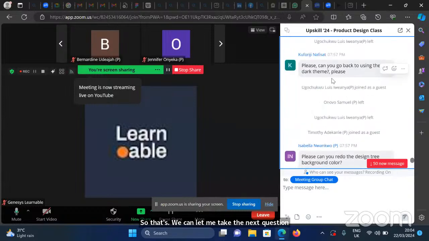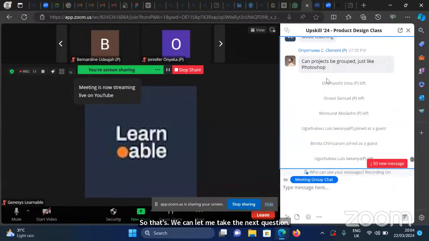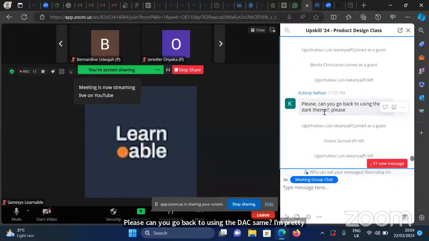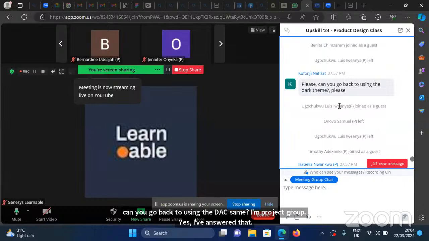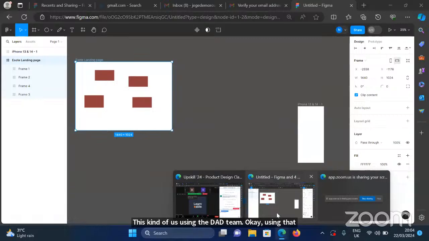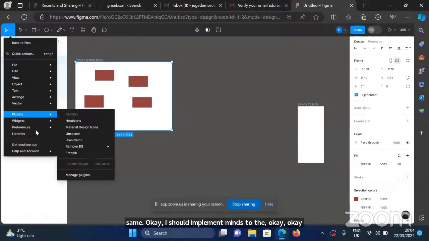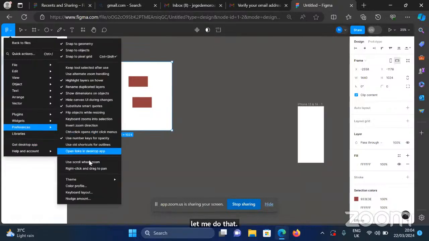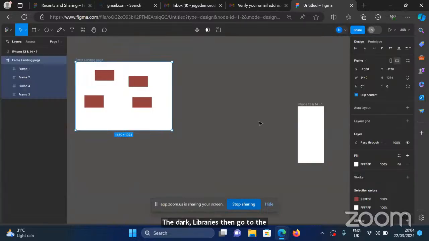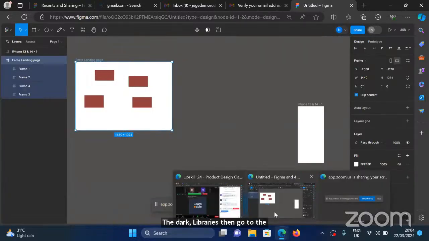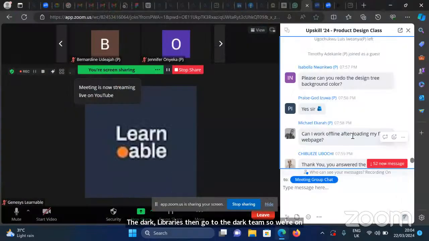Please, can you go back to using the dark theme? Can projects be grouped? Yes, I've answered that. Okay, using the dark theme. Okay, let me do that. Go to libraries, then go to the dark theme. So we're on the dark side. I think this is better. Sorry. So please, can you redo the design tree background color? Yes, I've done that now.